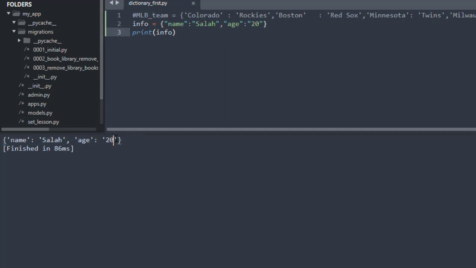So this is a value, and this value is associated with its key, which means we can access the values of a dictionary by the key. Here we have the key, and we have Salah, which is the value of this key. Now let's say we want to get the value of name. So I'm gonna do name, and I'm gonna get Salah, as you see here.